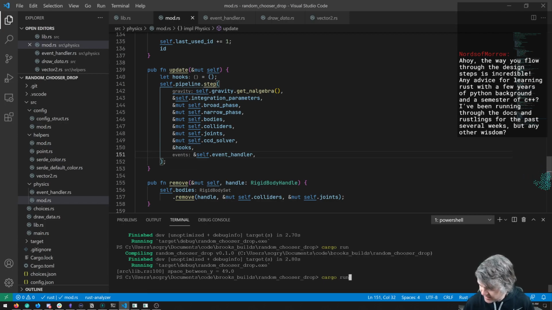Nordzamoro: Hello. The way I flow through the design steps is incredible. Any advice for learning Rust with a few years of Python background and a semester of C++? You've been running through the docs and Rustlings for the past several weeks, but any other wisdom?